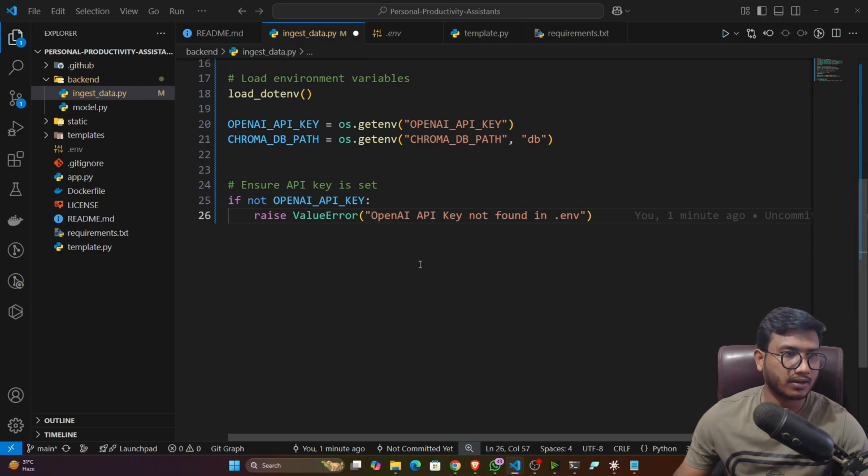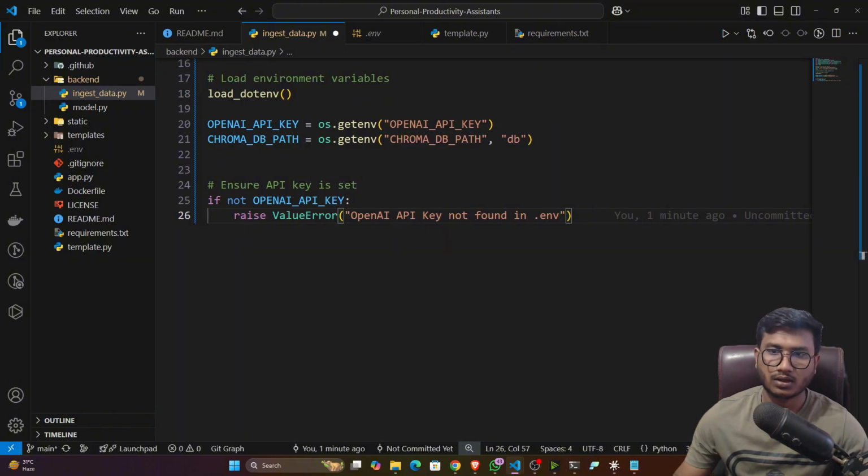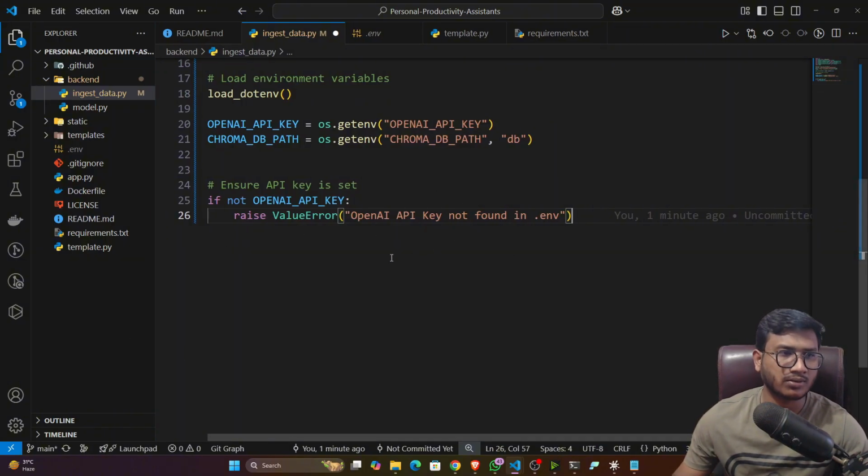Okay, so we have added this condition. Now what we'll do, we'll try to load the documents. Here, document-wise, you can use any kinds of documents. As I already told you, let's say you have done one meeting, and you can also get the transcript of the meeting, and you can also load that transcript with the help of LangChain.